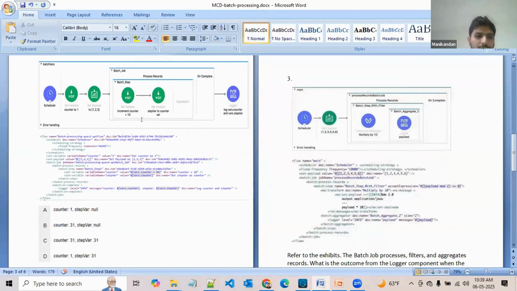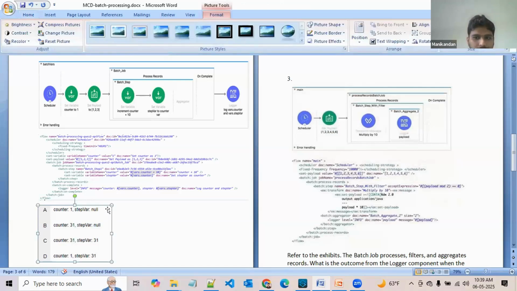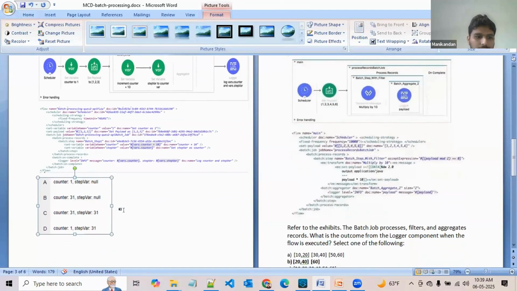So how things are working with batch processing: whatever you are doing inside the batch with the variable, it doesn't matter. When you are printing the last logger, it has the same values as initialized before doing the batch processing. So the counter is 1 and the step var, we didn't define it, we don't have any step var, so it's taking as null. So the correct option is A for this question.